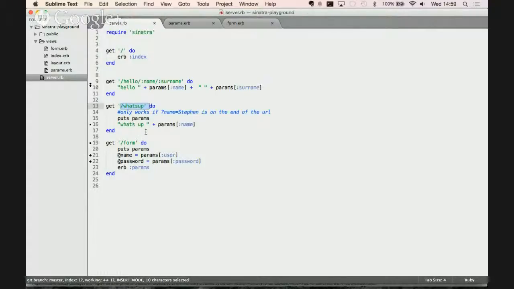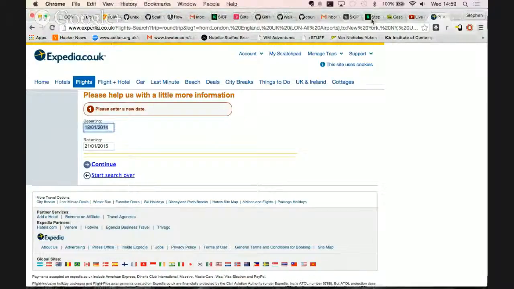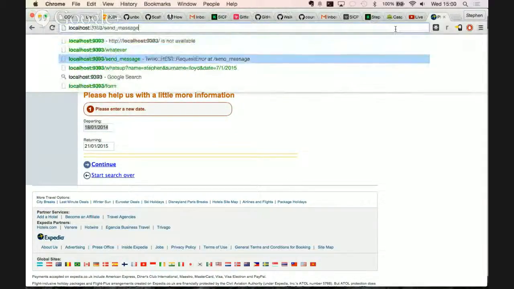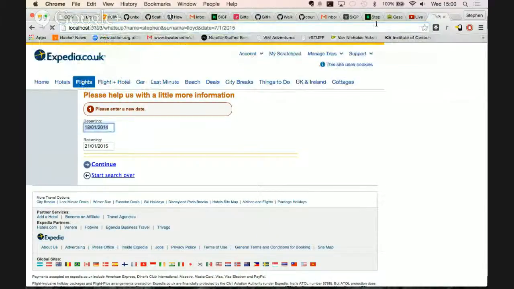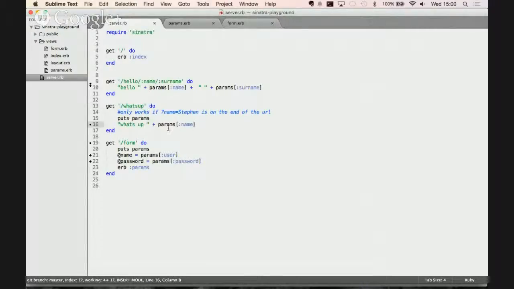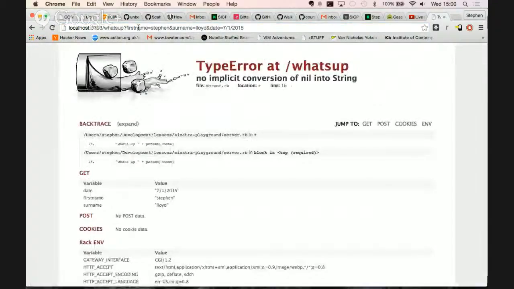So right now, if I go to my example, go to what's up, I've got this name, Stephen, and it's making use of that, doing what's up plus this parameter name. And it's fine. It says what's up, Stephen, it's happy with that information. But if I get rid of this name and call it first name, it no longer has that parameter called name, and it's going to break. It's like, I'm trying to do something with the parameter name, but I haven't got it, which is bad.